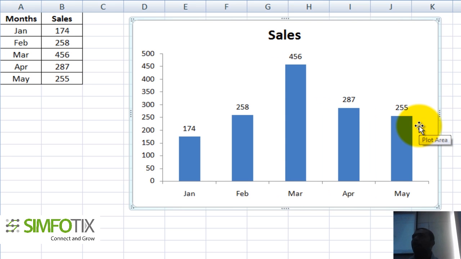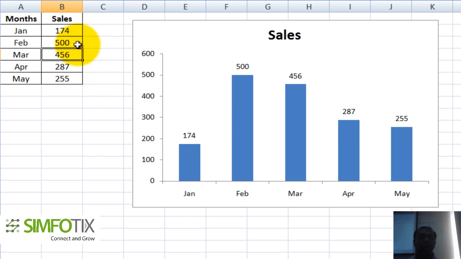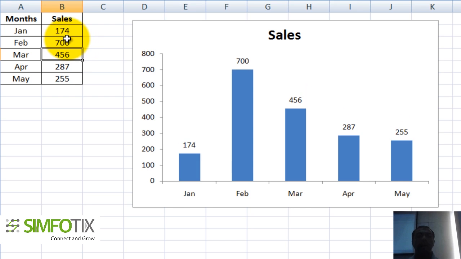Clear? The next thing in the chart is if you change any numbers in the sales. So let's say over here, instead of 258, I am changing it to 500. As soon as I change it to 500, see over here, I have not pressed enter yet, I am pressing enter. So it has increased. So it is dynamic. Whenever you change a number over here, I am making it 700, it will increase. Clear? This way it is dynamic.